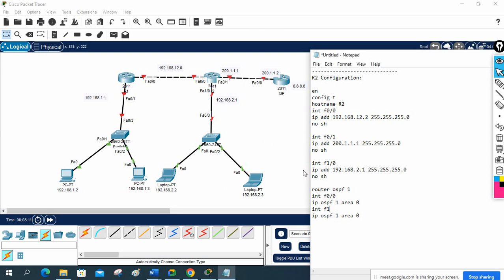So I will do here f1/0. Okay, so what I did, I enabled the OSPF with this command here and with this one here. So here we removed. So here available, here available. So that is good. Okay, so this is the R2 configuration.